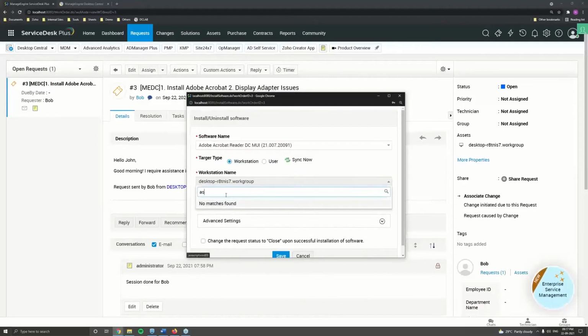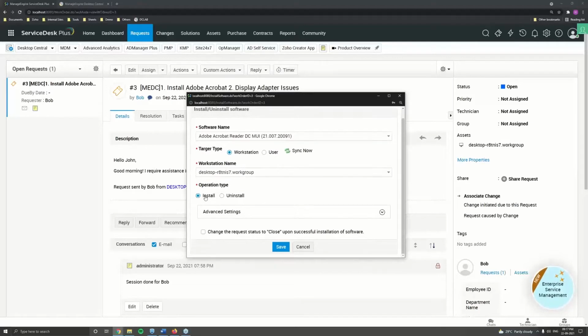I can choose Adobe Acrobat and choose the computer and choose to install the application. And I can automatically close this request upon successful installation of the software. So applications can be installed silently directly from the ticket, or like I showed you, I can initiate a remote control and perform my required activities.